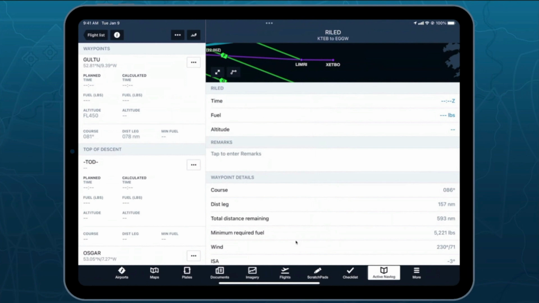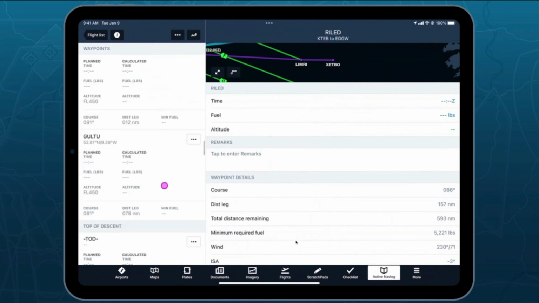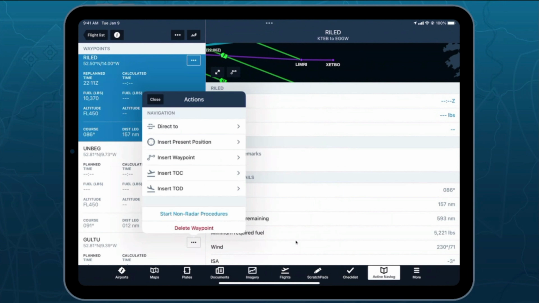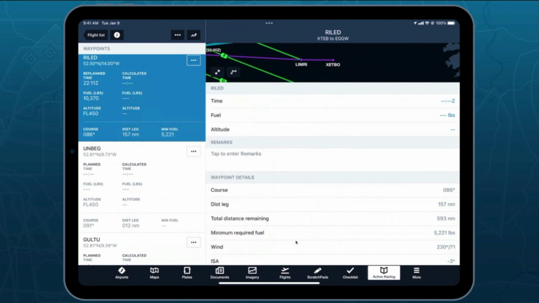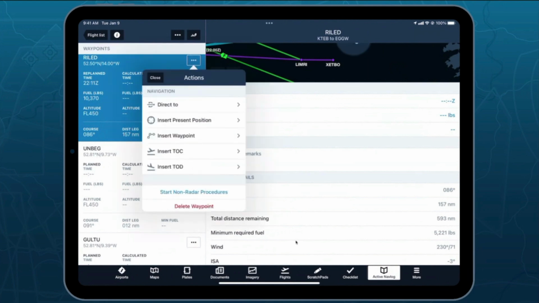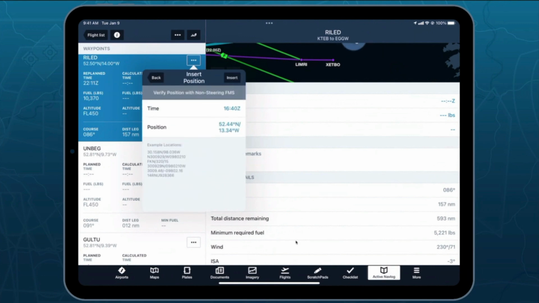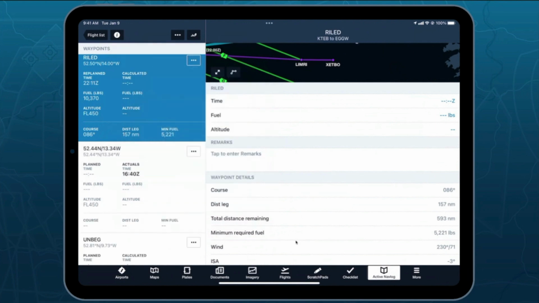On the other hand, assuming that my clearance might have been go direct GOAL 2 now, the way that I do that is I select GOAL 2 and choose direct to. So when I'm going to get ready to configure this direct, I go into RILED and I choose insert present position. Assuming that I've passed RILED, I'm going to say insert present position after. And I'm going to put my present position just like I did on the GNE screen. And I'll go ahead and insert that.